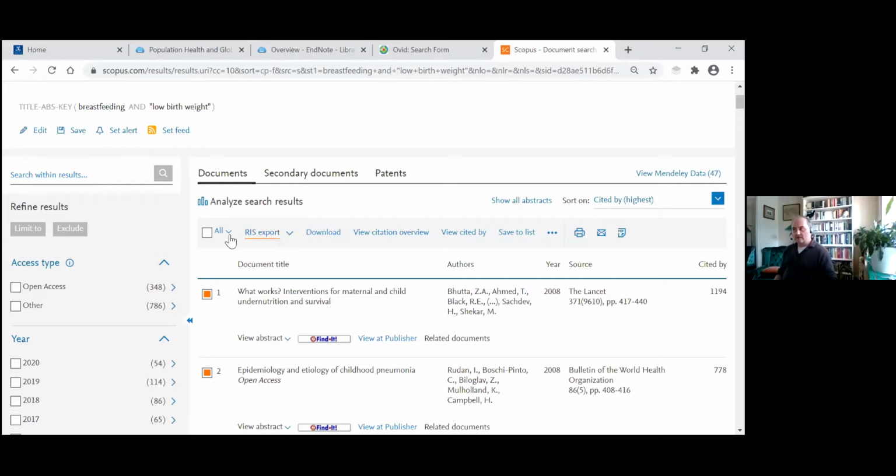Scopus has just changed this recently. If I was to click on RIS export now, an RIS file would download. I could put that into my EndNote library. This just happened last week. There is now an arrow beside the RIS export with Scopus, and I always recommend Scopus for population and global health topics because it's a good comprehensive database. It's searching across discipline areas, not just health and medicine. So a lot of us use it.